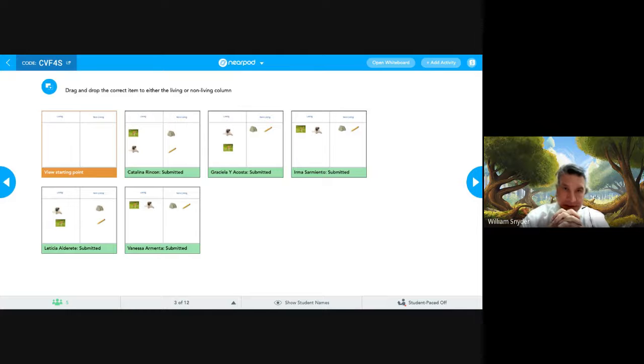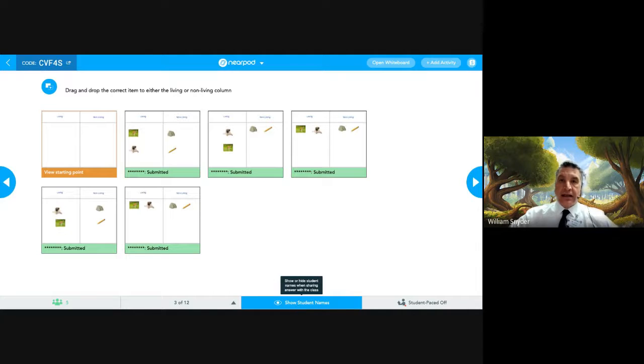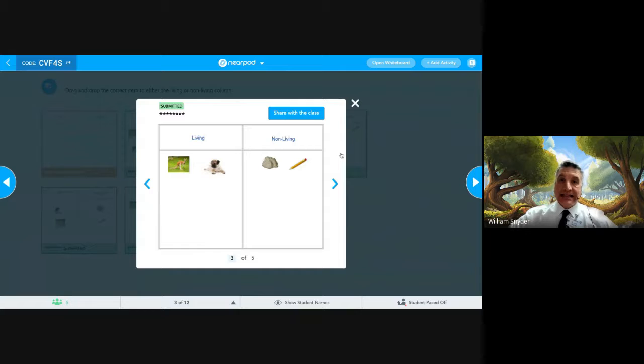All right, good job. Now go into the Nearpod side as a teacher. And let me not take off the student names. And notice what I see as a teacher. If I click on one, I can then share it with the class. And here we go. Here we have the living and non-living, and they were correctly put into the correct column. And we can talk about that.